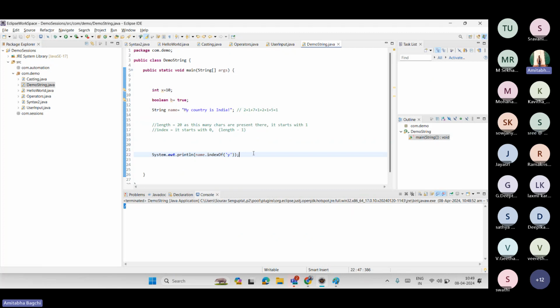So what would be the index? 1. Correct. 0, 1. It would return the first occurring index. In the line, it will start searching from the beginning. Is m equal to y? No. Is y equal to y? Yes. What is the index? 0, 1. So that means it's returning 1.